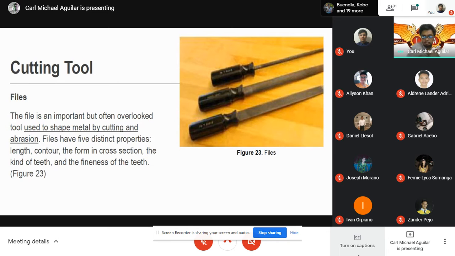for that particular job. So files have 5 distinct properties: the length, the contour, the form and cross-section, the kind of teeth, and the fineness of the teeth. Yung fineness, yung pinakatinitingnan natin dyan. Hindi natin masyado kailangan yung masyadong matalim since ang primary purpose of your files is to smoothen yung edges or yung plate na may rough portion.